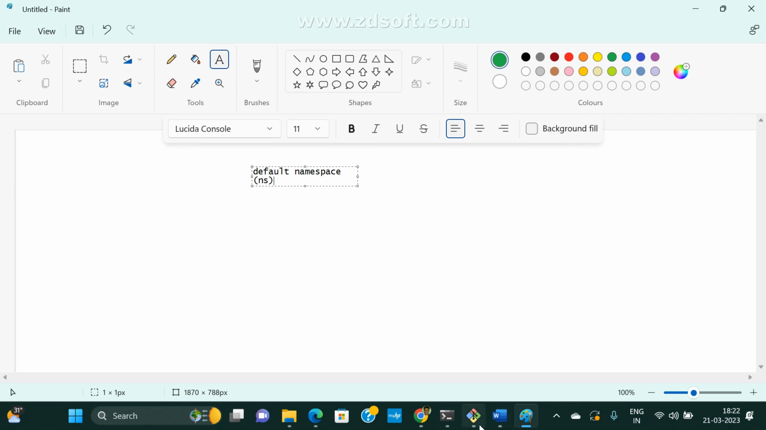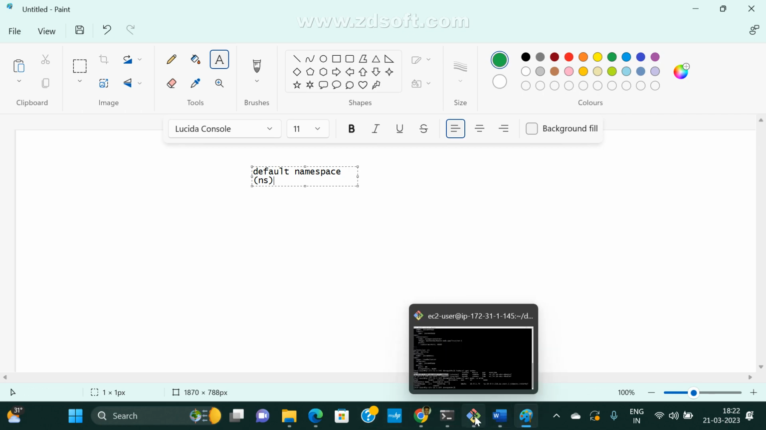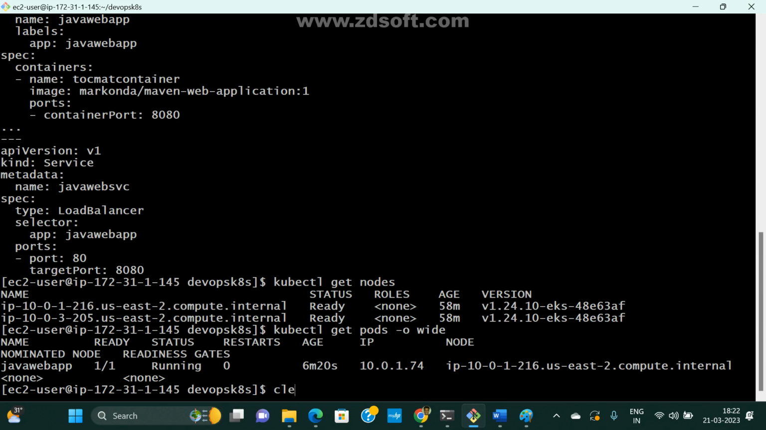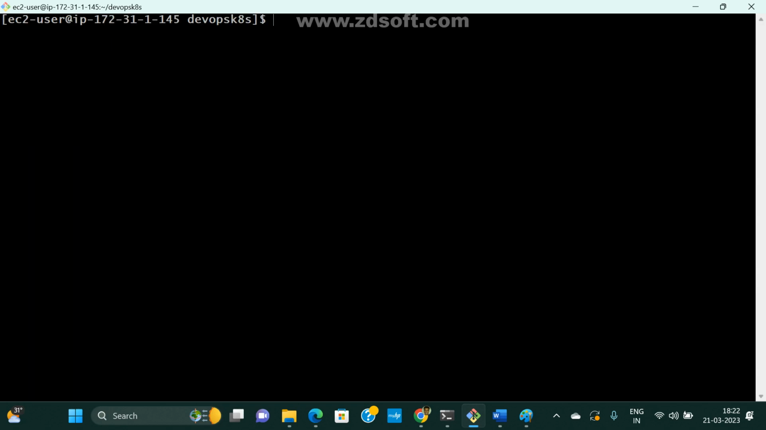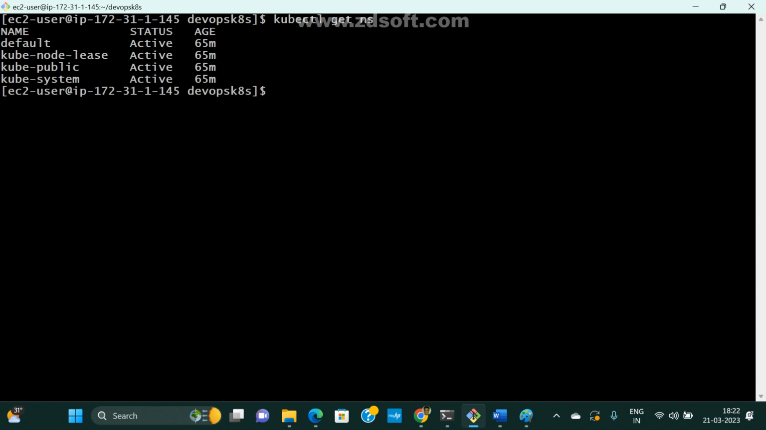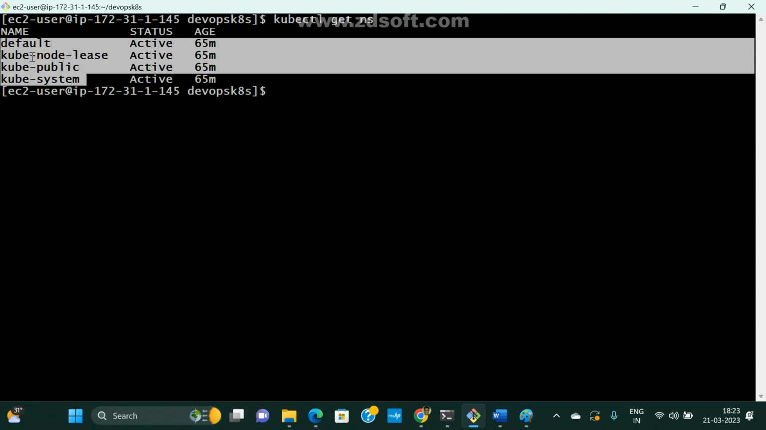NS is nothing but namespace. Now, as of now, I want to know how many namespaces are available, the existing namespaces. So this is kubectl get ns, which will display all namespaces. See here, there is the default namespace, and kube-node-lease namespace, and kube-public namespace, and kube-system namespace.